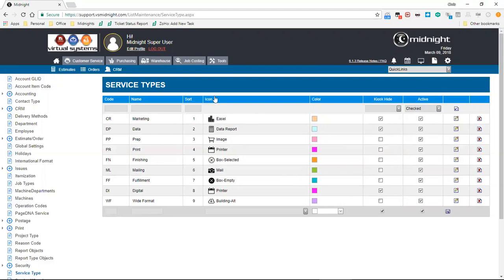You'll see the icon column and the color column, as well as the kiosk hide column. These three have nothing to do with our pricing structure. They are specifically designated as tools to assist with our shop floor data collection system. If you were to jump into one of our shop floor views, you would be able to see color-coded service types to organize your services on a departmental production level. The kiosk hide here allows you to hide services that are being jobbed into. We'll be covering all of that in a future session.